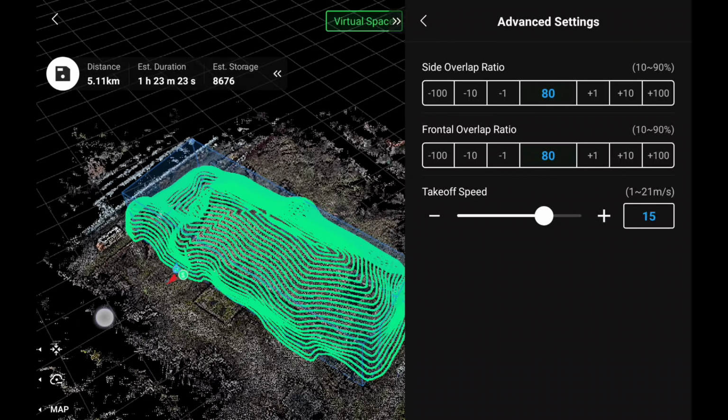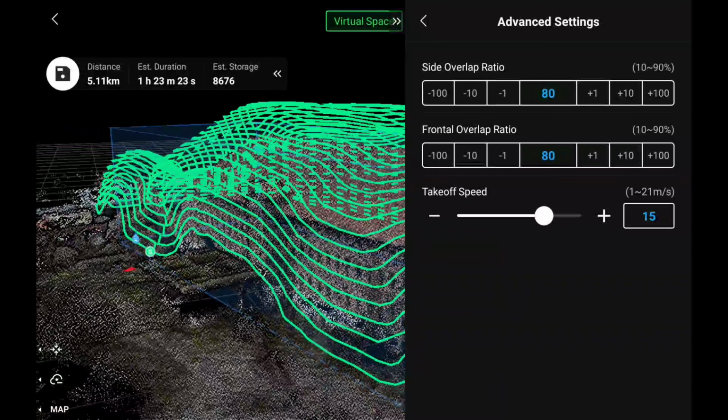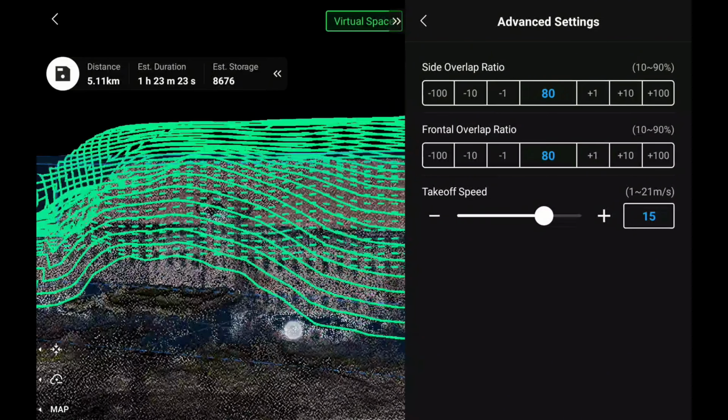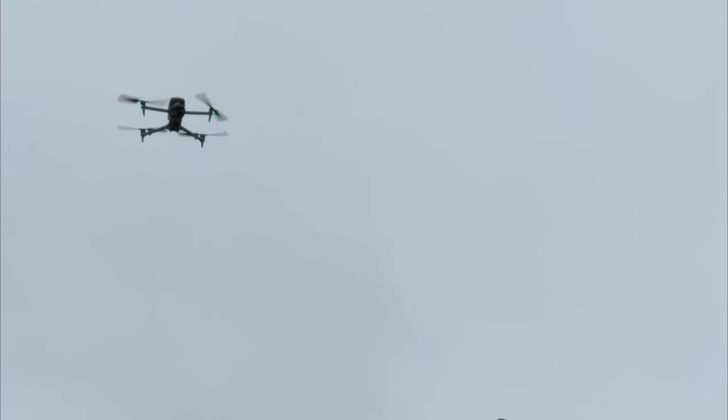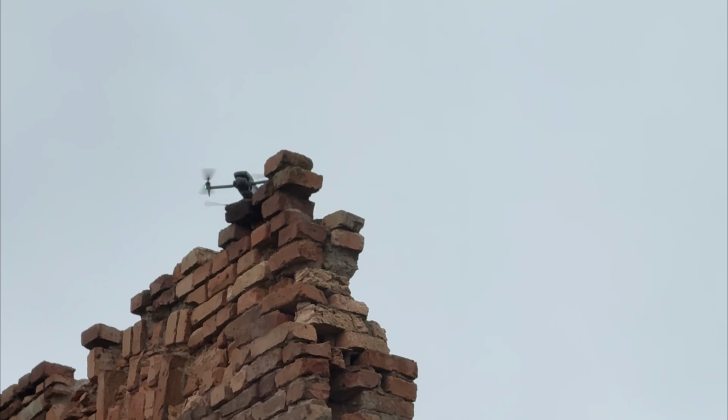Beautiful. And then after that we just hit the white button up in the left corner, and we're good to go. Here it is, scanning with the automated mission.